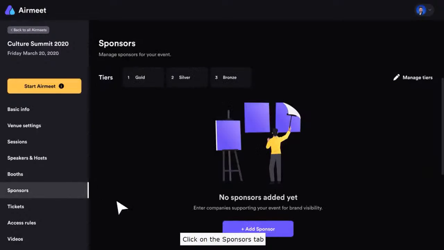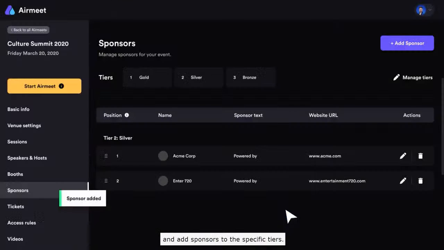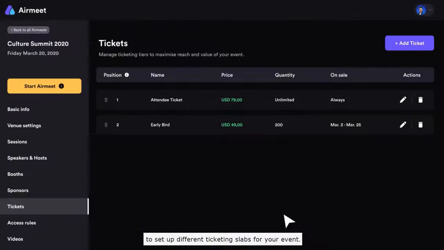Click on the Sponsors tab to create and modify different tiers for your event sponsorships and add sponsors to the specific tiers. Finally, go to the Tickets tab to set up different ticketing slabs for your event. You can find all of this and much more in the paid plan of the AirMeet conference.